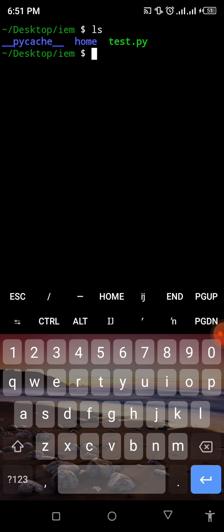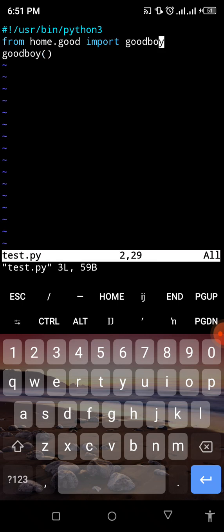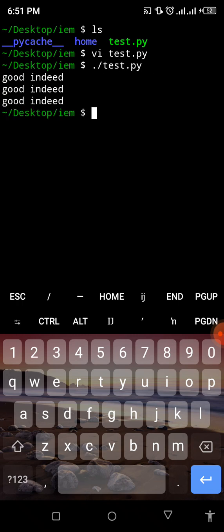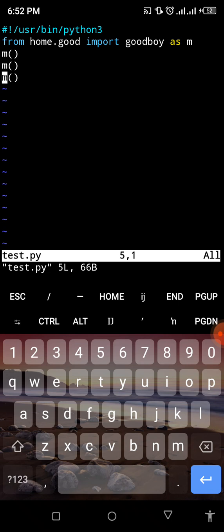Now I'm still going to navigate again in my test. You can still put it this way. If you want to make it a bit longer, you can still say as. You can still use as n like this and get rid of all this stuff. M, and paste it multiple times, and we can go ahead and run that. We still get the same output: good indeed, good indeed, good indeed, 3 times. So you can see that now. Still on that, we can still get rid of this.